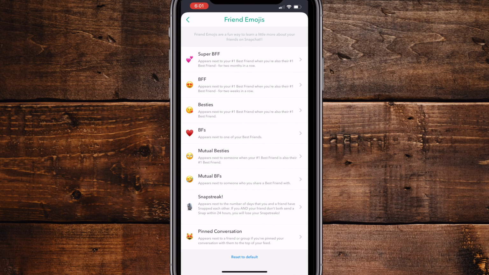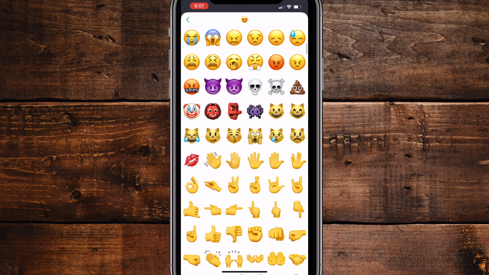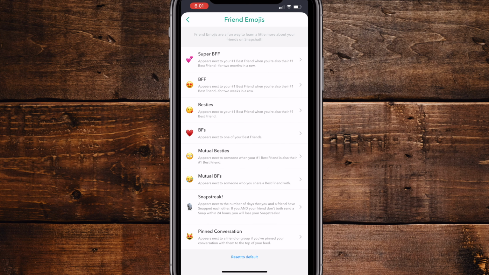Next up on the list, I'm going to be showing you how you can change your friend emojis. All the emojis that appear next to your streaks or next to the people that you have had on your best friends list, you can go into your settings, hit manage, and manage friend emojis, and you can make whatever emoji you want for each of the categories such as best friend for a week, best friend for 2 weeks, and best friend for 2 months.